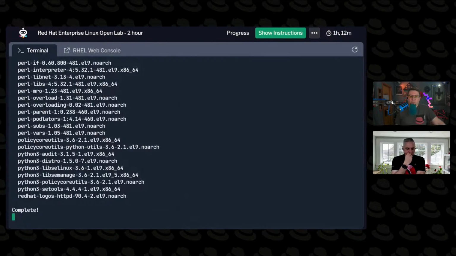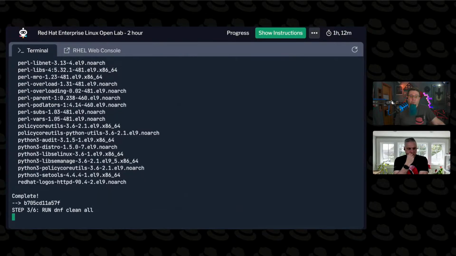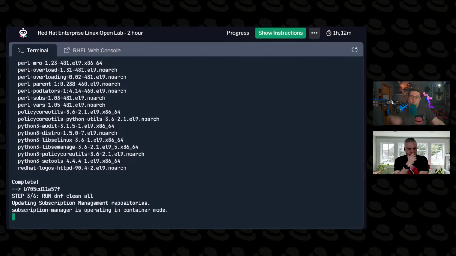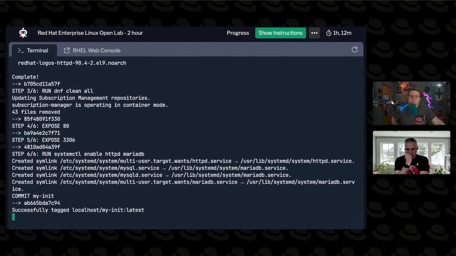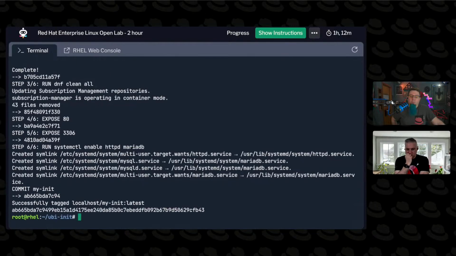All right, it's done installing the packages. Next, it's going to run those commands and the exposes and whatnot that I told it to run. See, it created symlinks for the systemd services that it's going to start. Now, if I run a new container, we're going to run it in the background. We're going to give it a name.